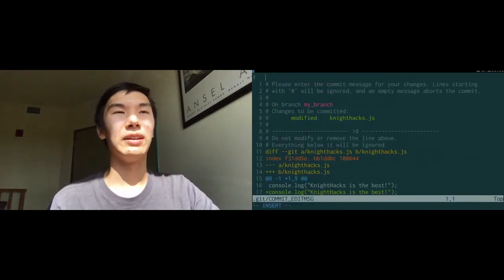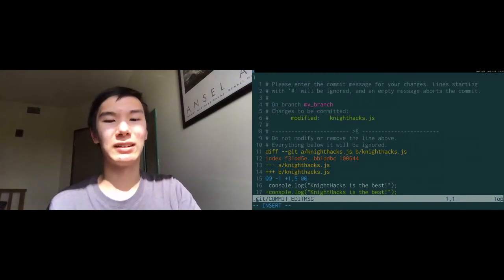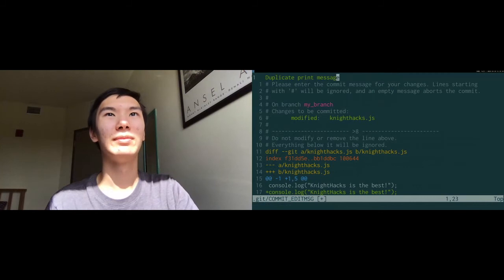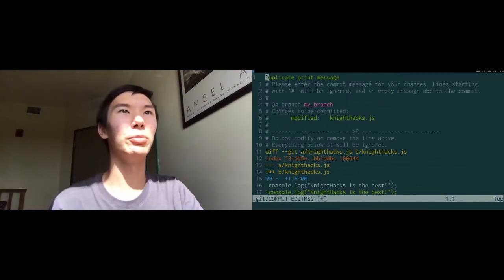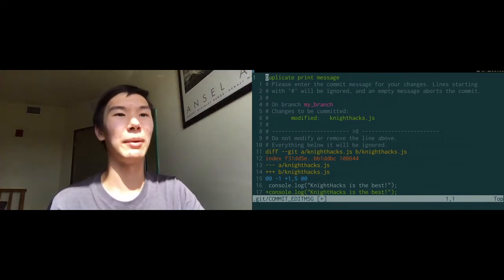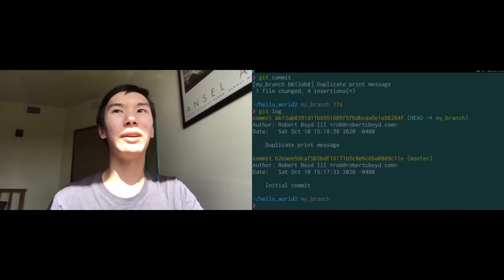And so what would a good commit message for this be? Maybe something like duplicate print message. And remember, we want to say it in the imperative mood. So it should be, this commit will duplicate print message. And that makes sense, so we know we're good. Commit that. So now if we look at the git log, we can see what has happened.